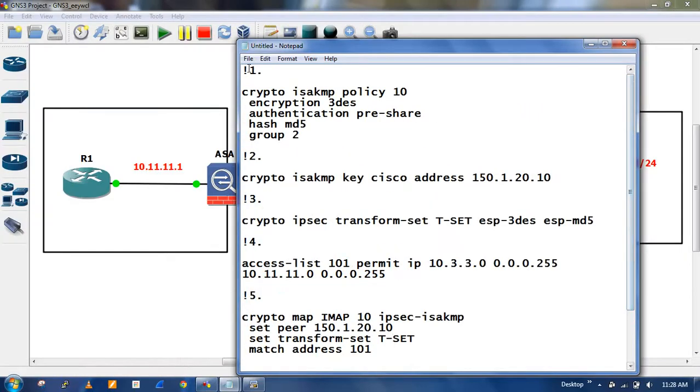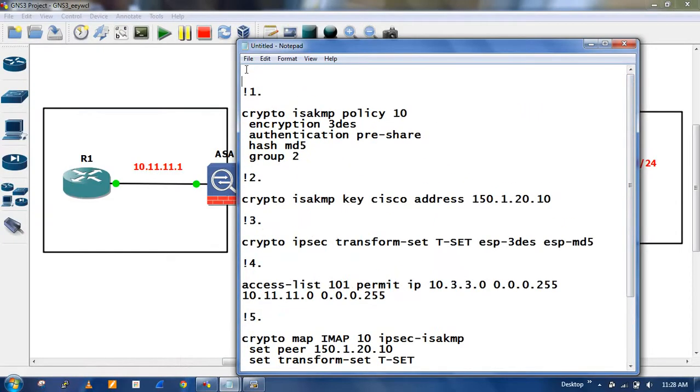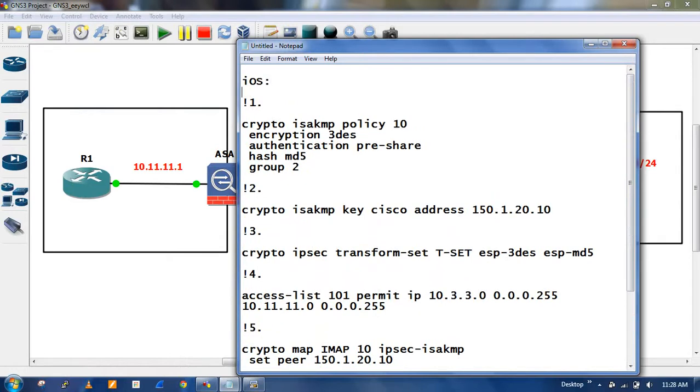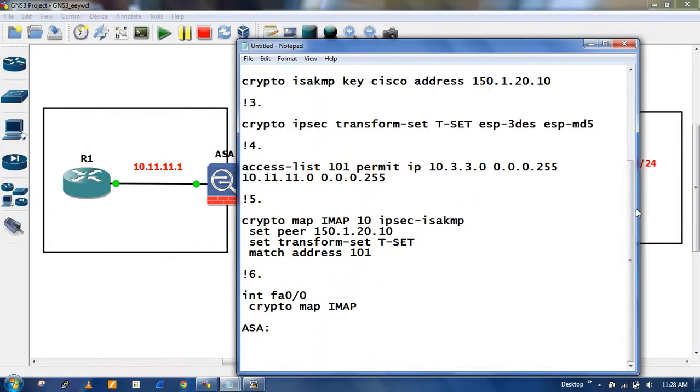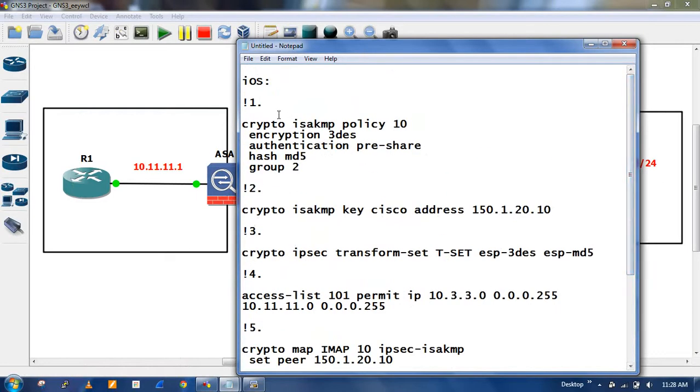Right, so this becomes your IOS, the 6 steps on the IOS, and we'll move down, do it for the ASA. Policies. I need to find out a way to tell the ASA which policies to use. Correct? I have to do that.